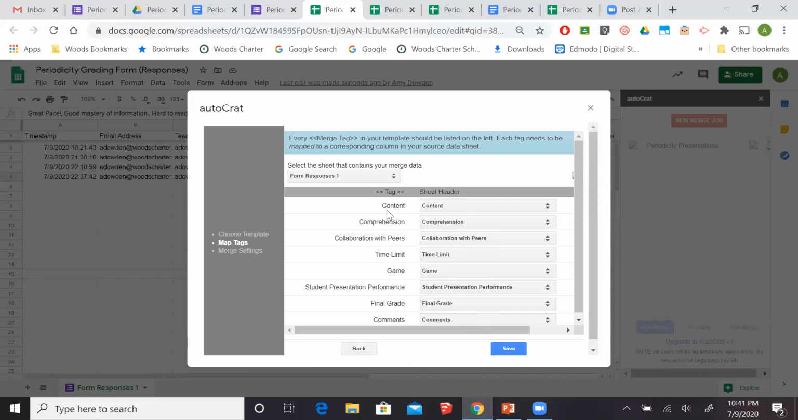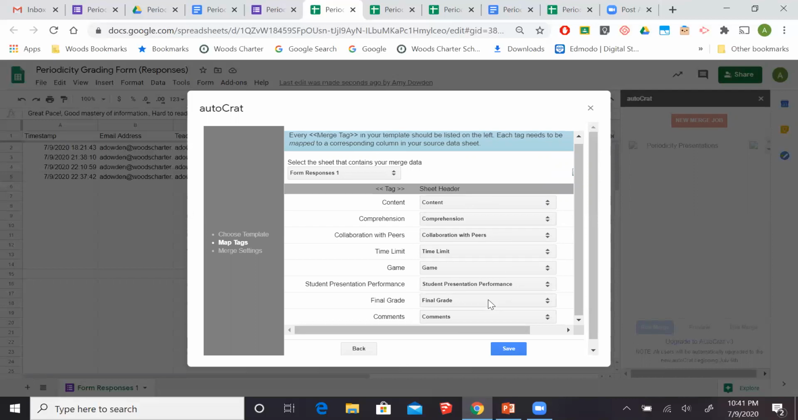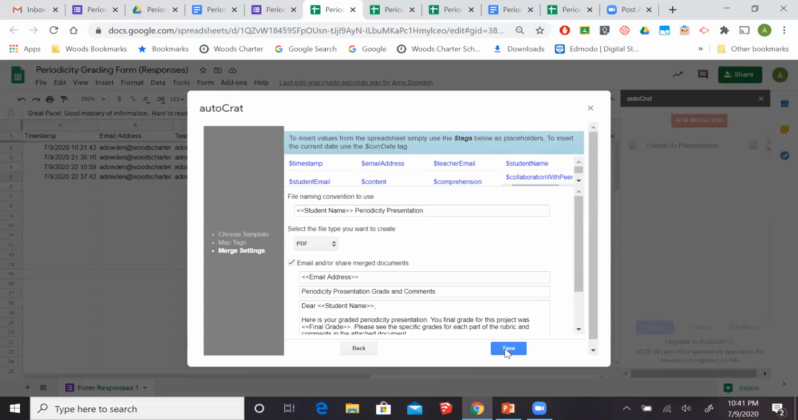So you can see that if I have the tag content in my template, then it's going to go to my spreadsheet and find the header content, and that's what it's going to insert in there. And so all of those look great, so I'm going to save that. And now it's asking me how I want to name my file.